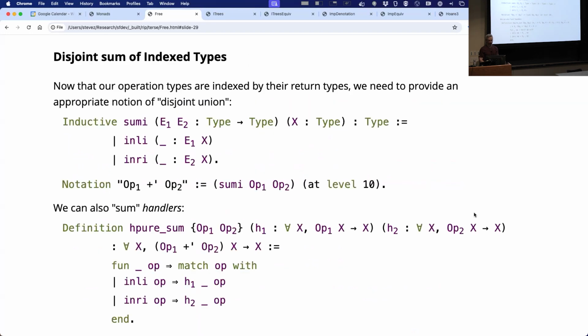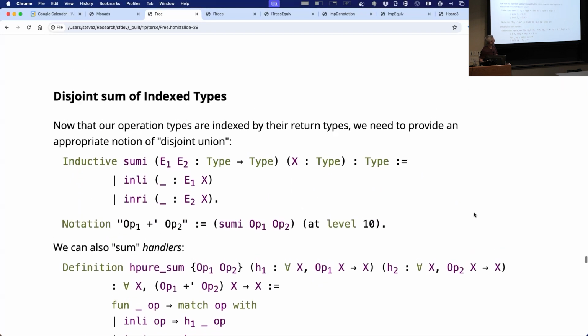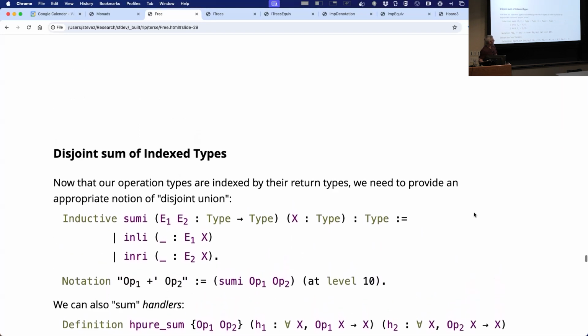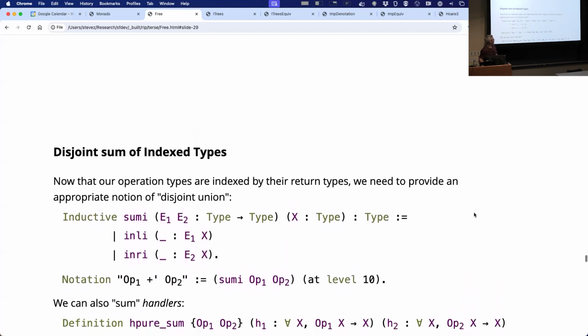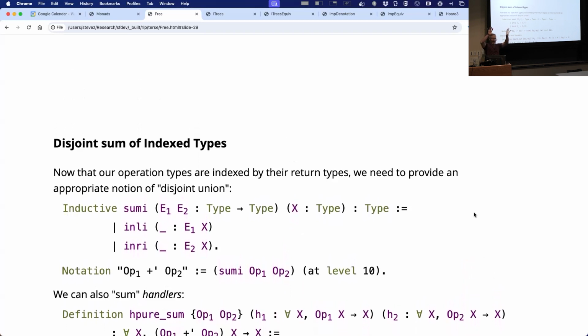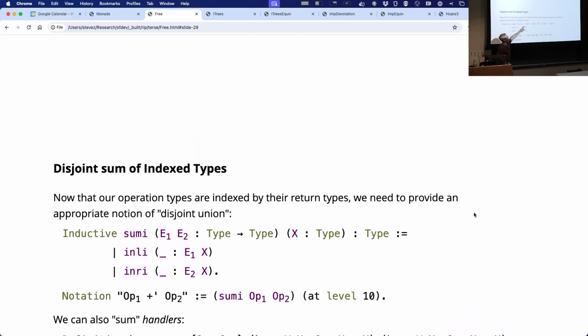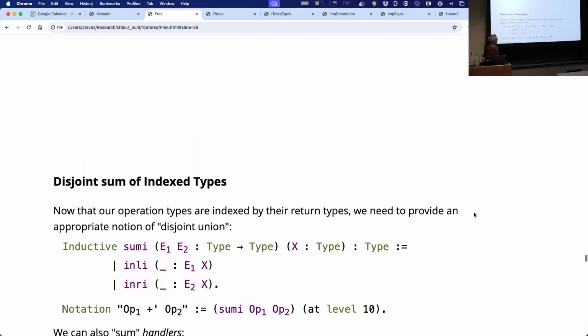Okay, there's one little wrinkle we have to tidy up before moving on to I-trees, which is that before we had this way of adding plus and minus together as just types. We used the normal inl, inr. We have to lift that to these polymorphic indexed families of types so that they can talk about their return type. But that's not too hard.